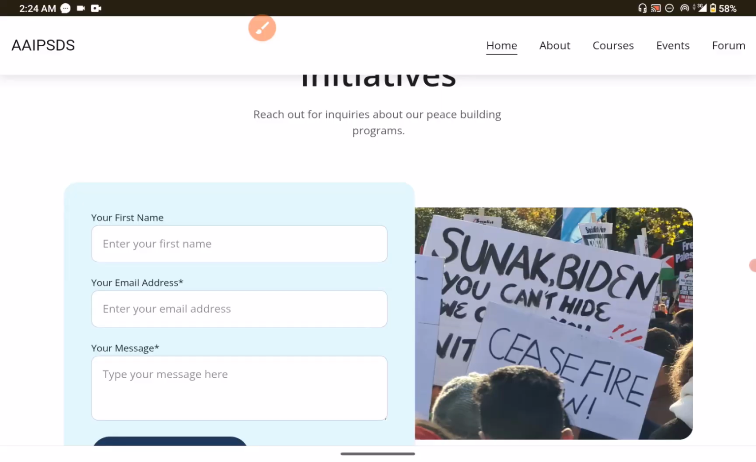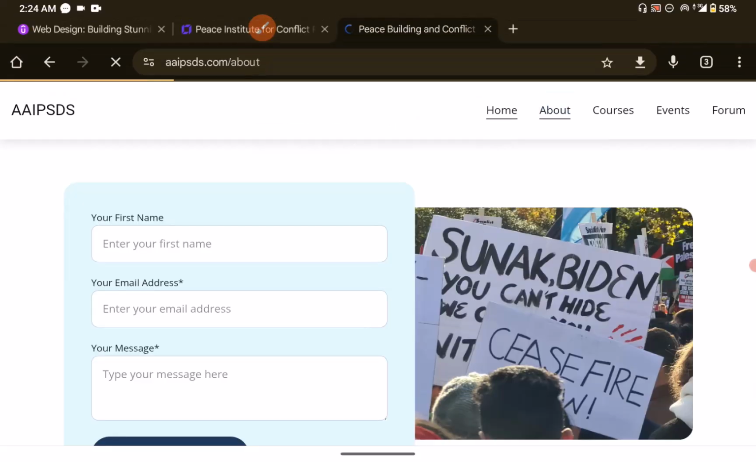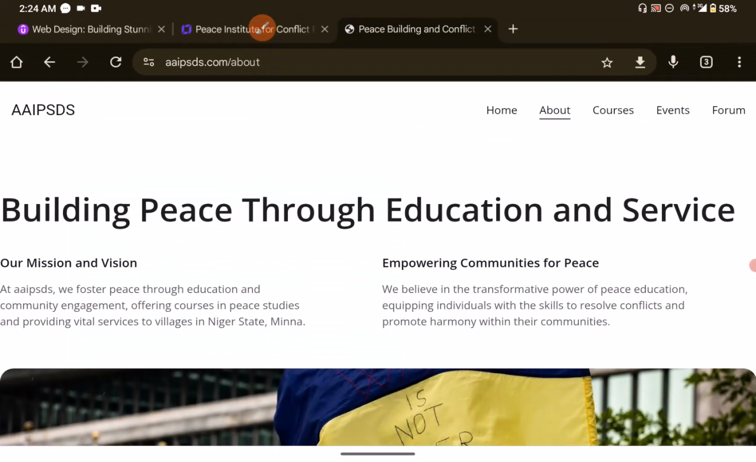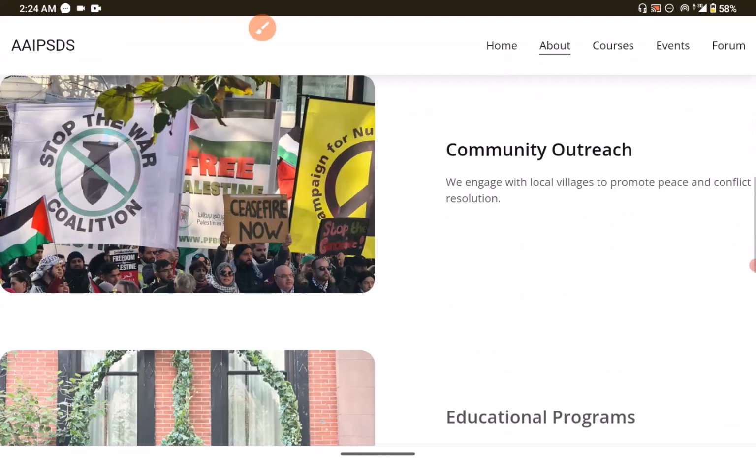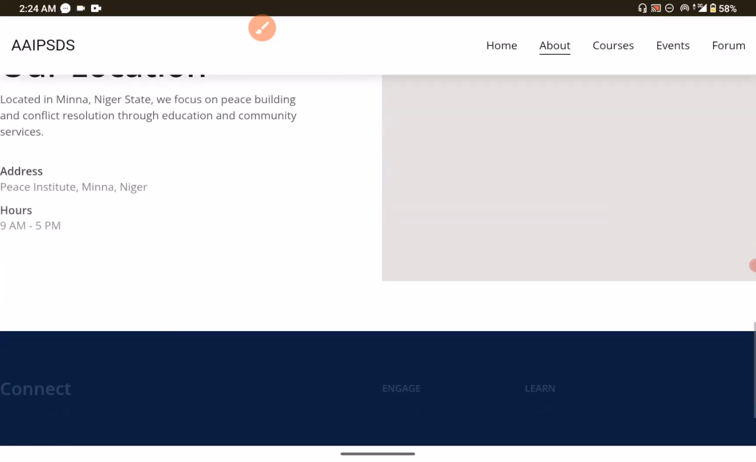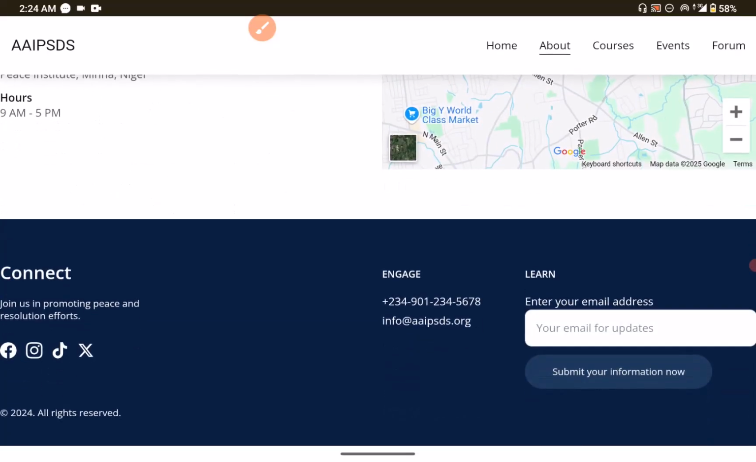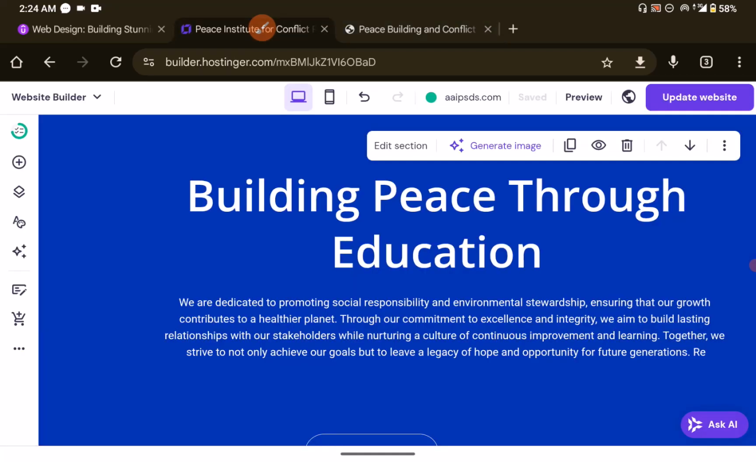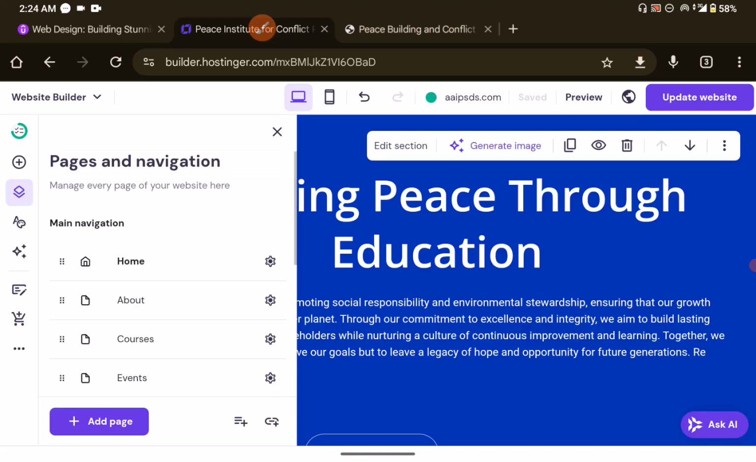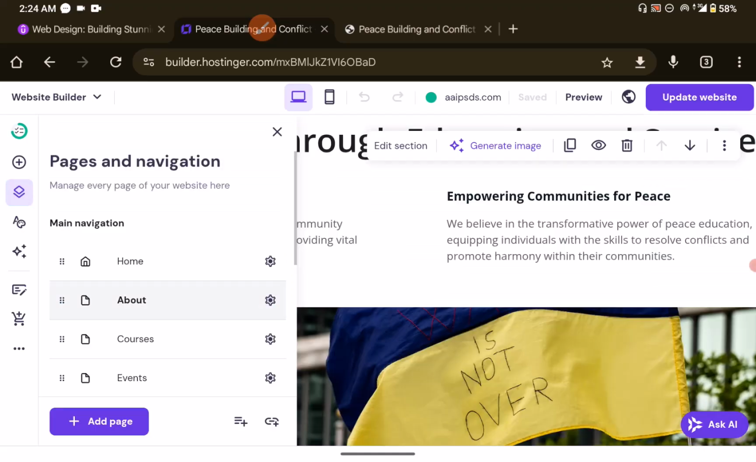You could go to the about section to see what the about looks like. Look at the about right here. You could do a lot of editing with your mobile phone and go ahead to build something like this. Then you could edit whatever you want to edit. Like I said, the edit button is right here, so you could use the edit to edit whatever you want to edit.